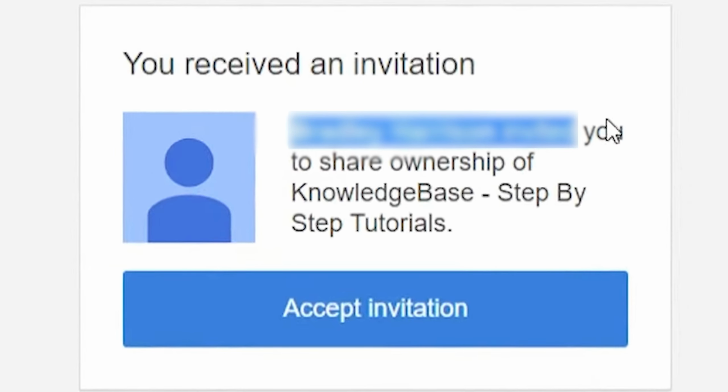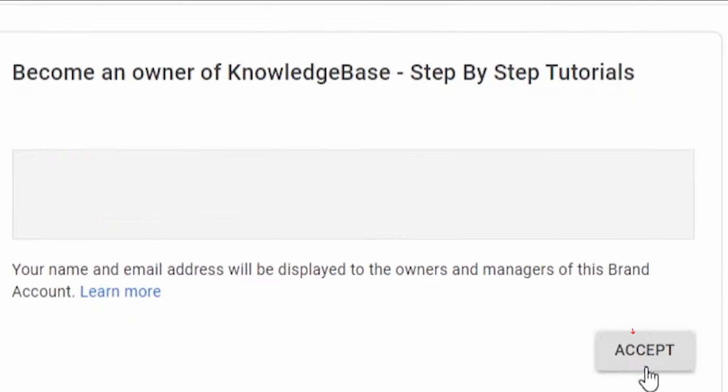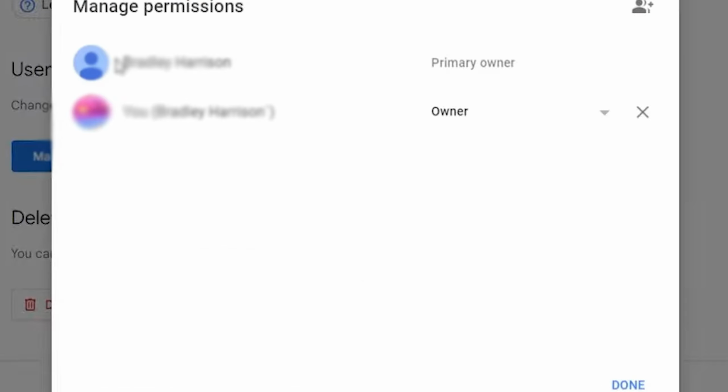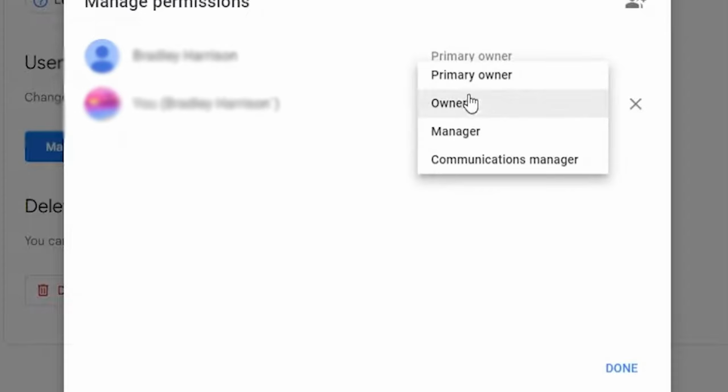He can find it in his inbox. You can simply click on accept invitation, then click on accept again. After that, you can go to manage permissions again and see that you have two emails. Now click on the owner section and set it as primary owner.